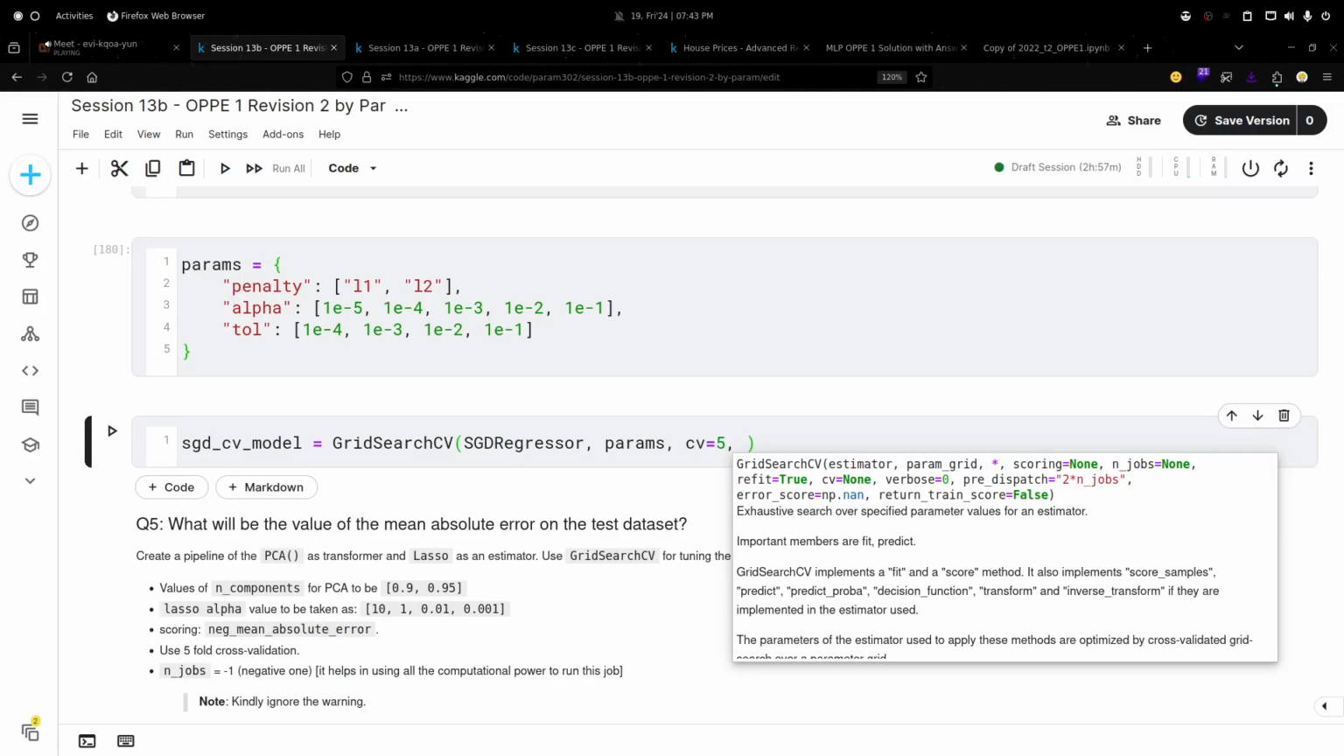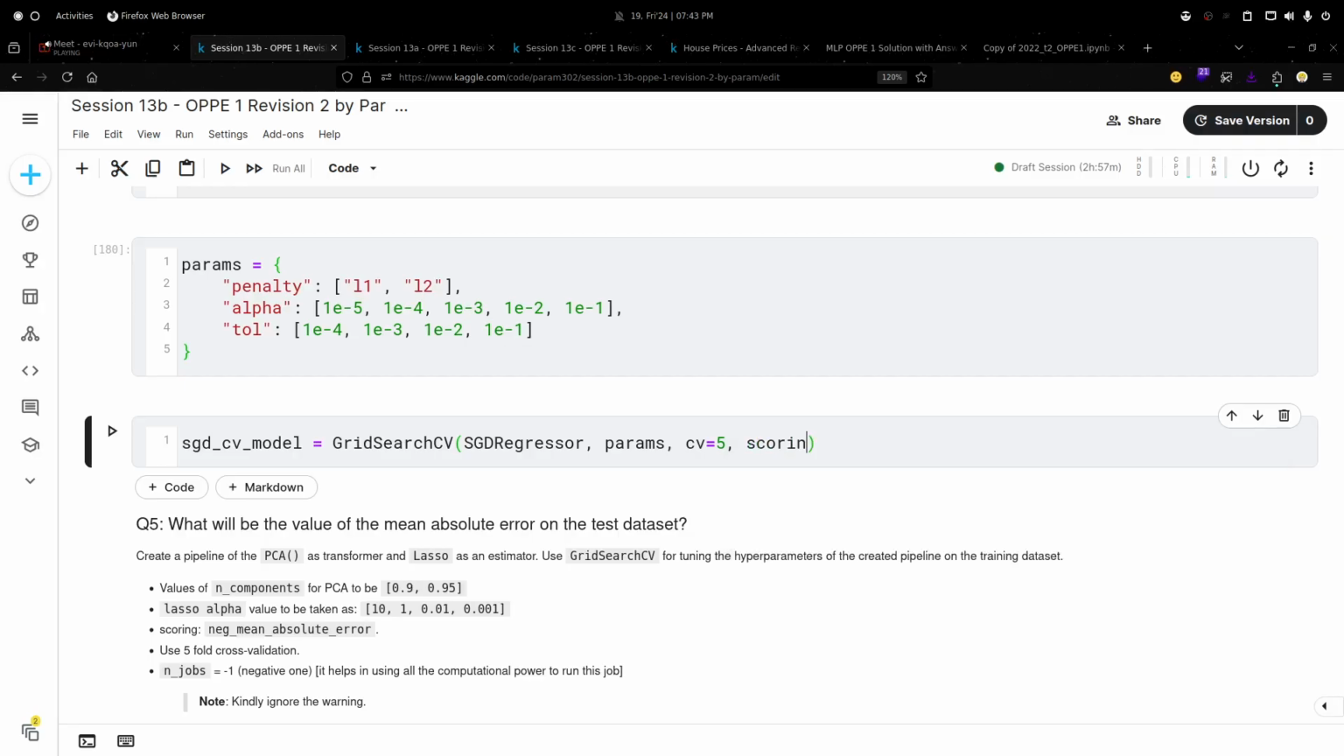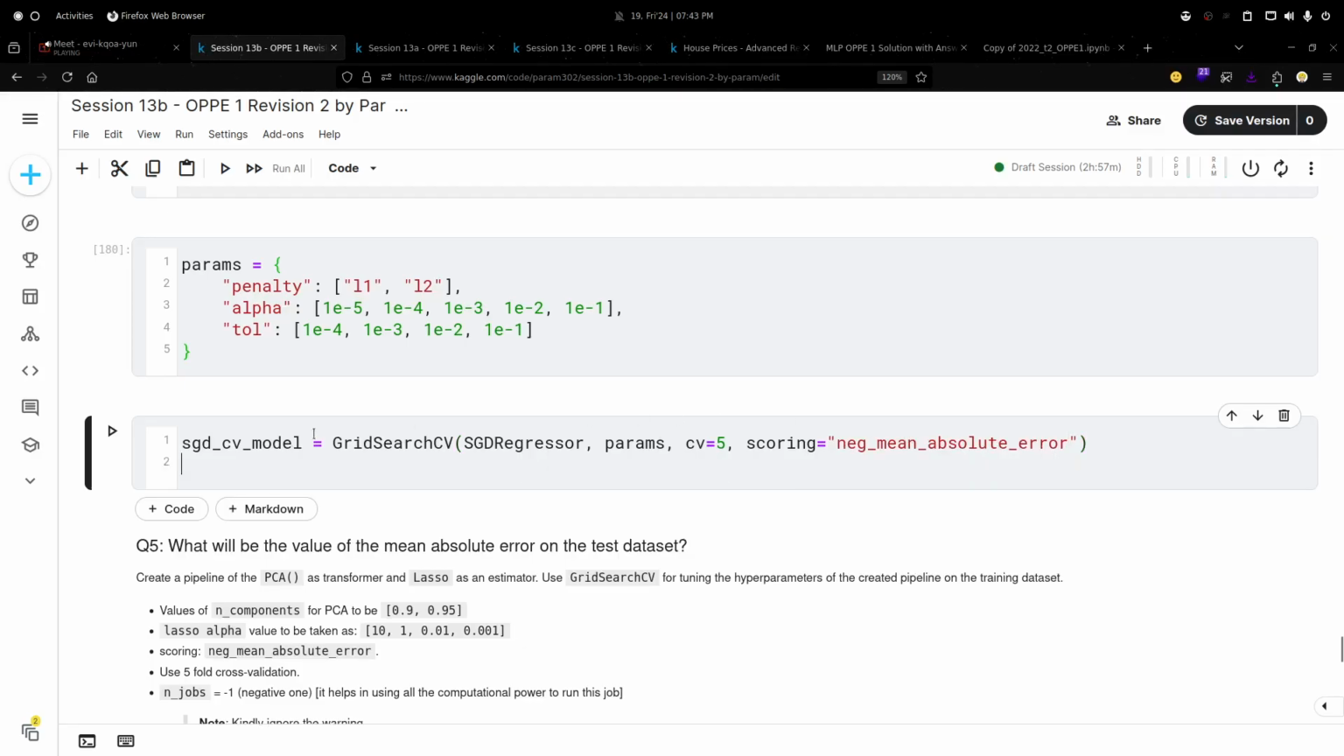And then we have the scoring parameter, which is negative mean absolute error. So yes, okay. Now what I have to do? We have to fit the model. Right, we have to fit the model. Fit the data on the model.